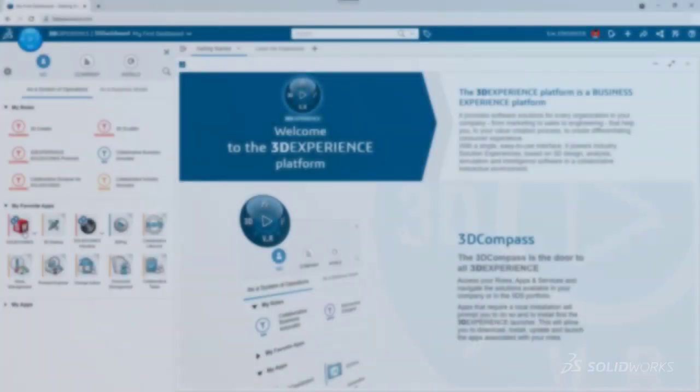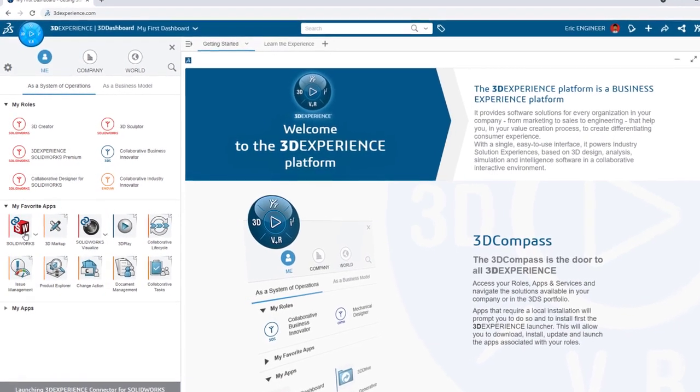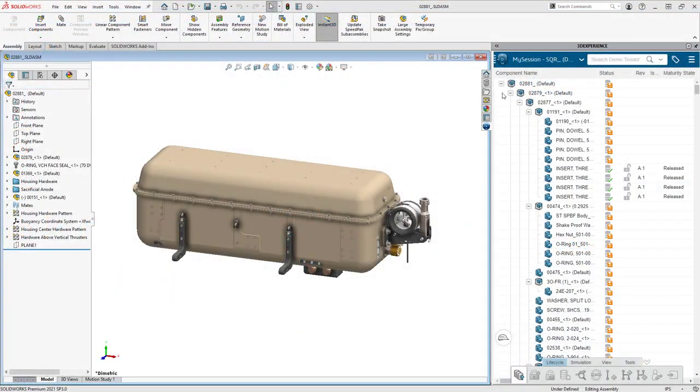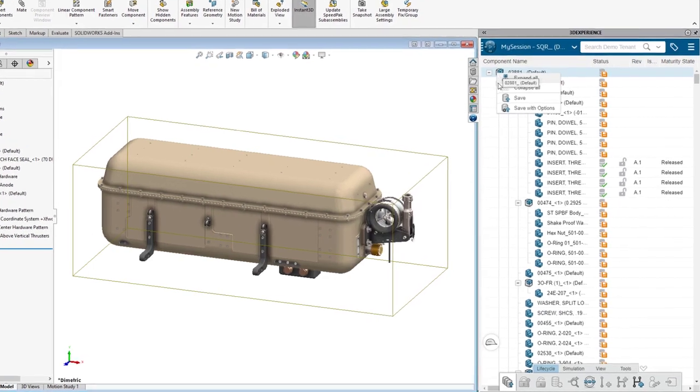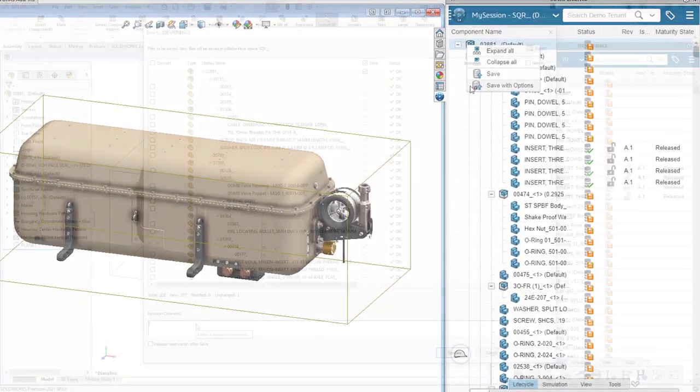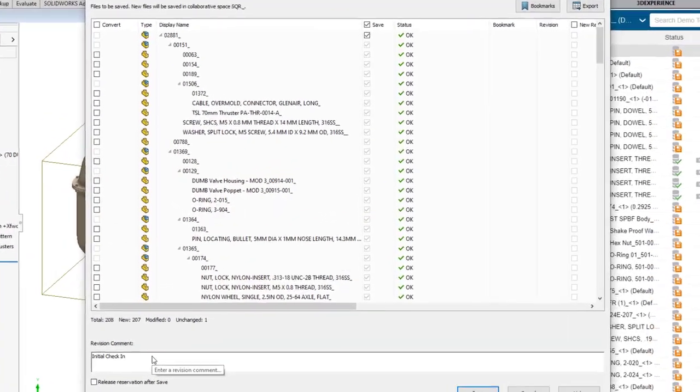How do you connect your design, engineering, and business teams together? With the 3D Experience platform, connecting SolidWorks to everyone else is just a few clicks away. Being connected means visibility to the full context of product development for you and your organization.